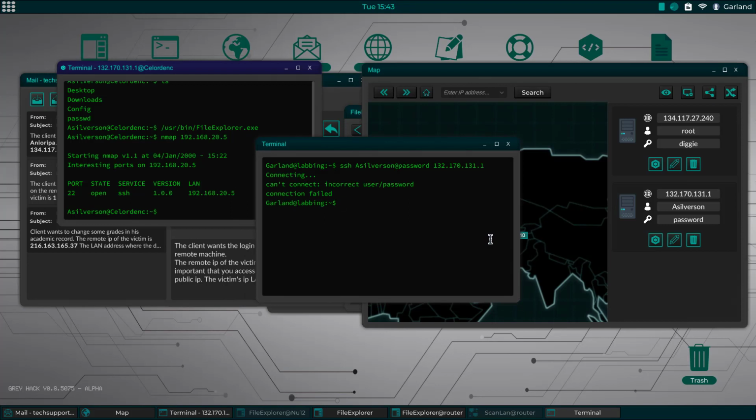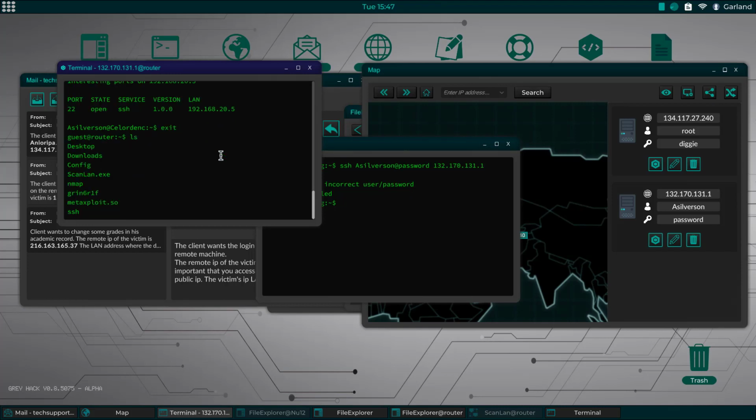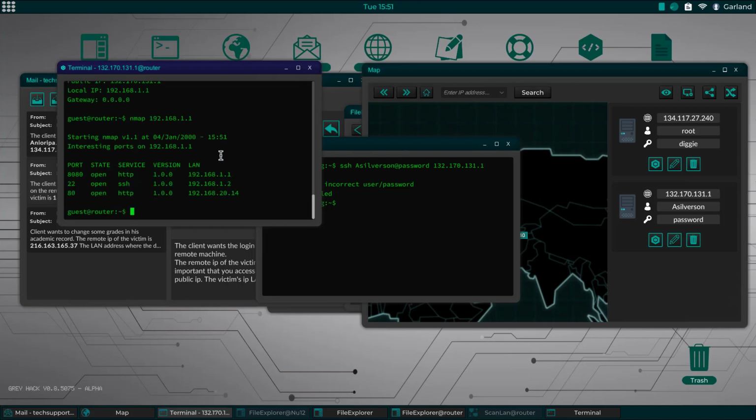132.170.131.1. Actually, let's do this. Because I'm SSH'd over here. Let me do this right here. Exit. ls. Okay. Nmap. Let's do ifconfig. We don't need hers. We can do ifconfig. Alright, we did it. So we can do nmap, and we can do it on a local host. There we go. We can do it right here.